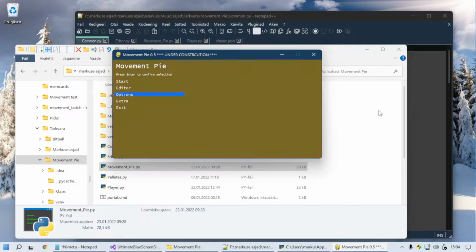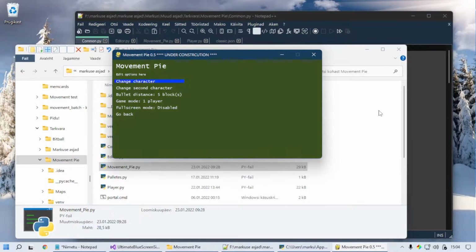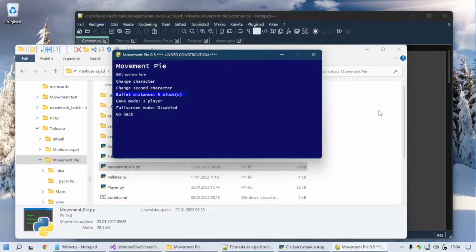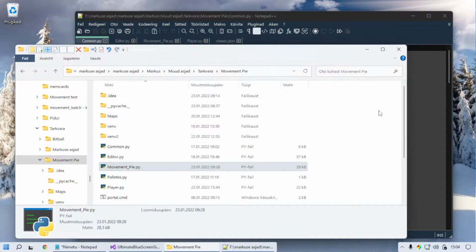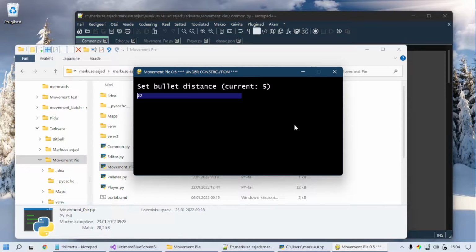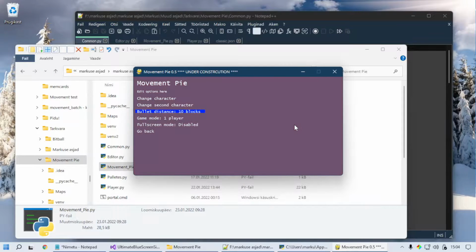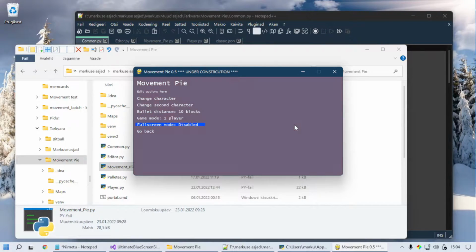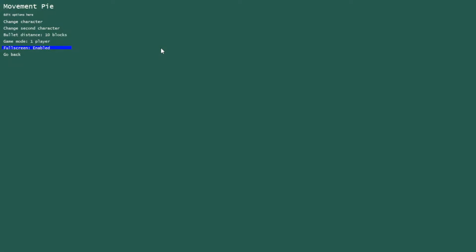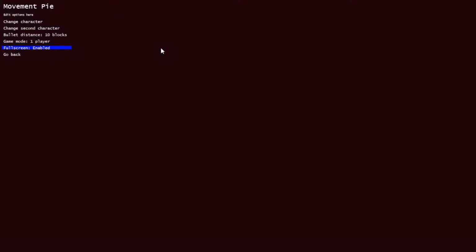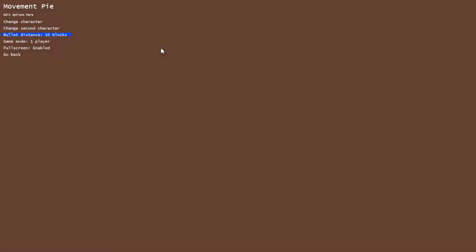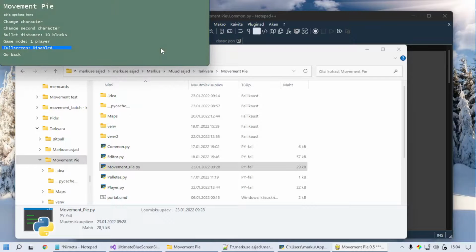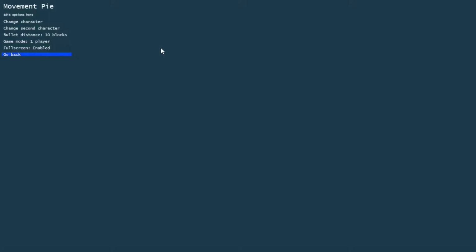Now if you go to, let's say, options, we can change character, change second character, we can change our bullet distance. So right now it comes up with this text prompt and you have to change it like that. You can change the game mode to 1 player, 2 player, or a headless, just like in Movement Patch. You can also enable full screen mode, which is interesting. So you can play in full screen, which can be beneficial in some cases. So we're gonna enable it here.